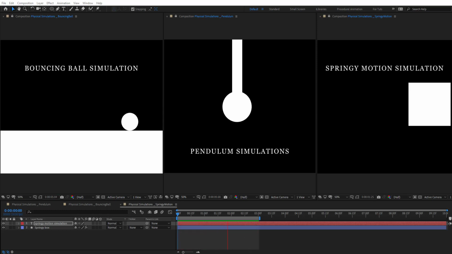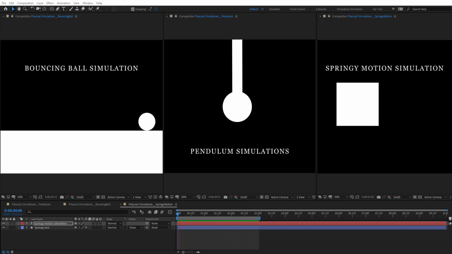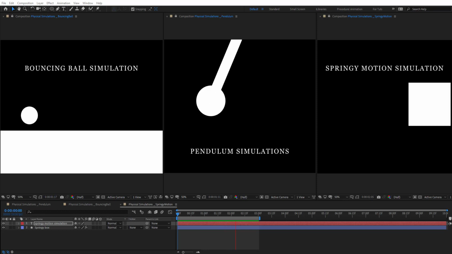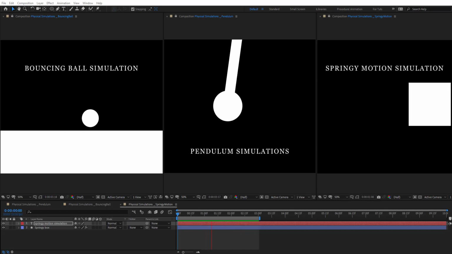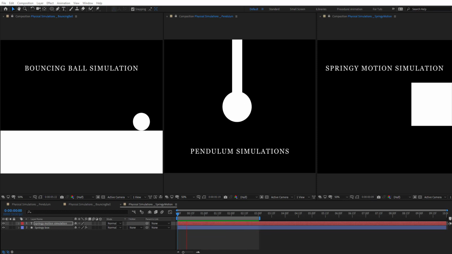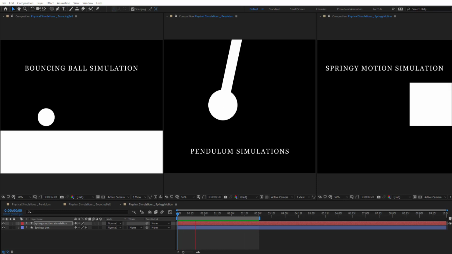Today we have a new expression tutorial in our series, and we will have some practical examples for physical simulations by creating bouncing ball, pendulum, and springy motion using expressions such as the sine wave and more math expressions. So create your composition and let's get started.